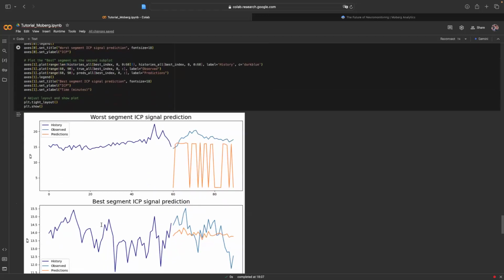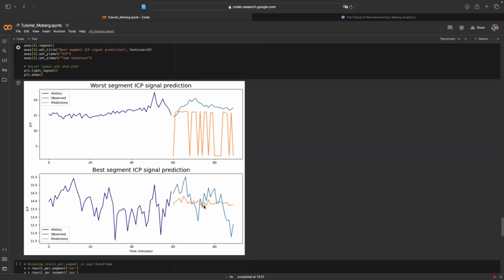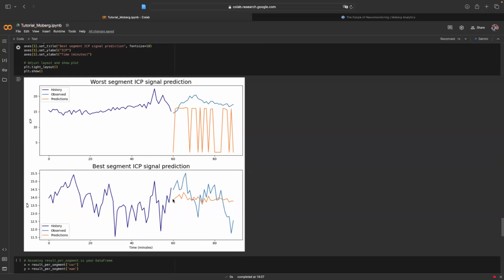If we then plot these segments, here in the dark blue we see the history, so the past 60 minutes. And in the light blue, we see the real values for the real next 30 minutes. And then in the orange, we see the prediction. So in the worst segment, you see that the model really is all over the place. It finds it very hard to understand where we are, if it's up or down. And then for a good prediction, it is a place where the signal is a lot more stable.